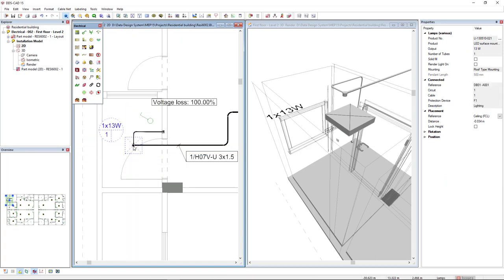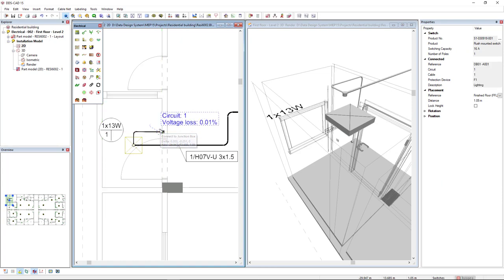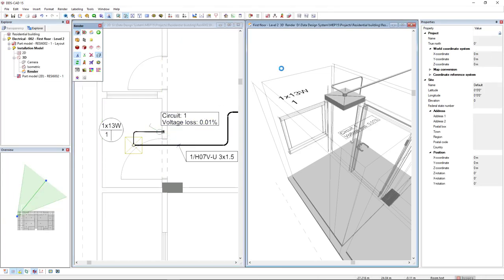Furthermore, the new junction boxes allow you to directly connect objects to them, such as switches and light fixtures. When objects are connected to a junction box, all circuit data, such as circuit number and voltage loss, are automatically transferred.